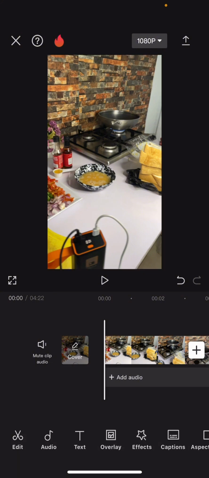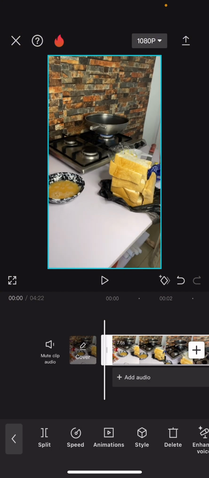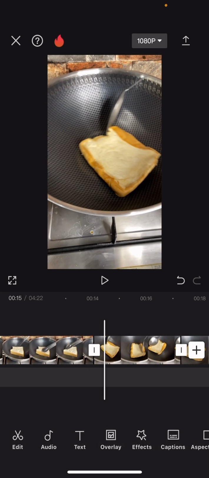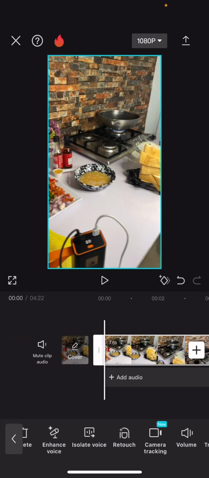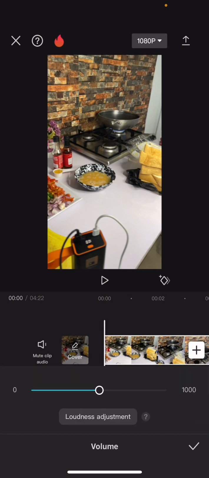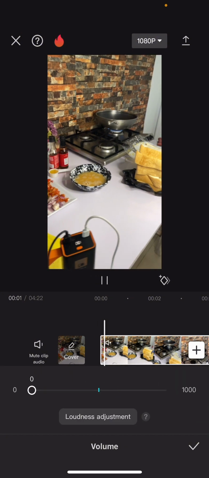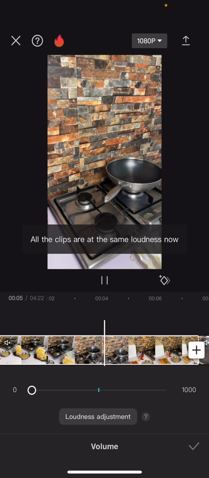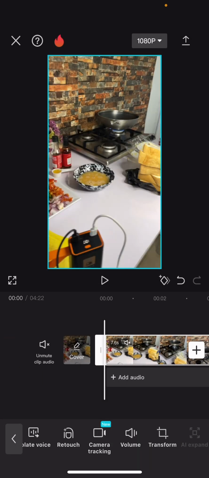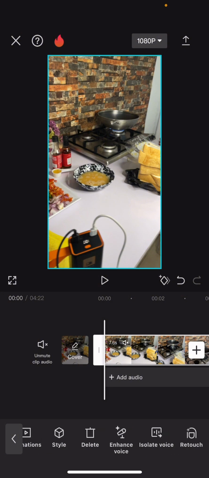So just tap on the timeline. This is what we call the timeline. You can see you can have different videos here. Just tap on the timeline, scroll down like this to volume, and then switch it down to 0, and then you tap loudness adjust. By tapping loudness adjust, you have changed the audio for the whole clip to 0. This means the whole video does not have any sound at this point.